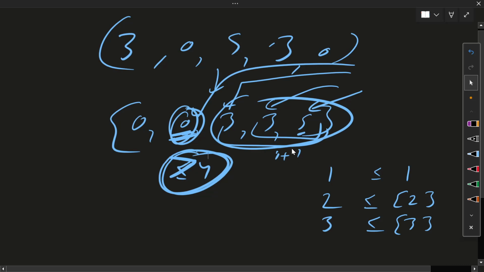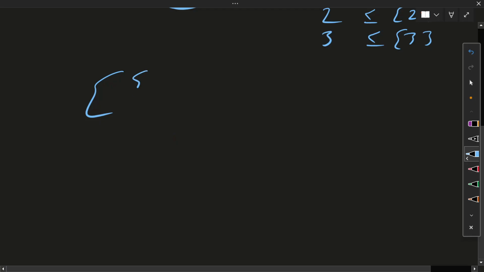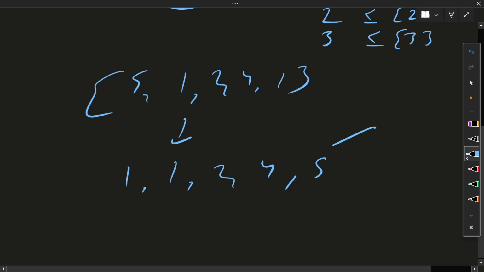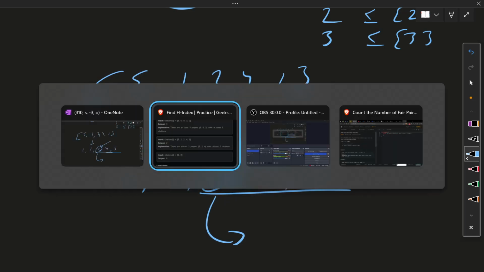So now let's apply the same for the second test case. We got 5 1 2 4 1. After sorting we got 1 1 2 4 then 5. Is this paper cited by 1 or more times? Yes. Is this paper cited by 2 or more times? Yes. Is this paper cited by 3 or more times? No. We only got 2 papers. So whenever we find such an index, we will just break out of the for loop.